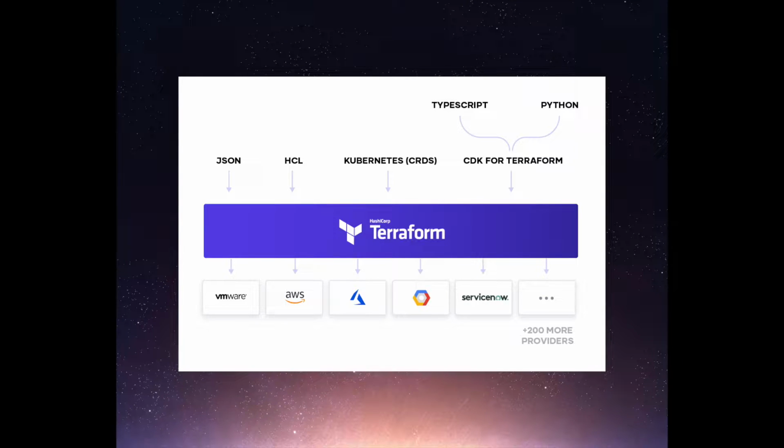Alright folks, welcome to my video on the CDK TF, or the Cloud Development Kit for Terraform. In this video I'm going to go over the CDK TF a little bit, how to work with it, and then give some of my thoughts at the end. So let's go ahead and get started.